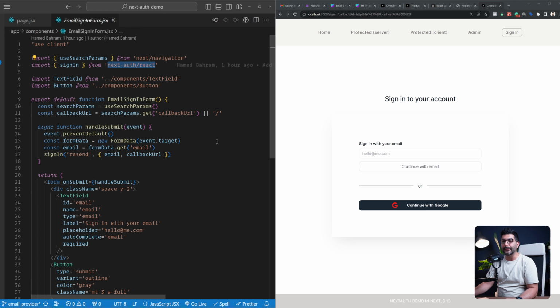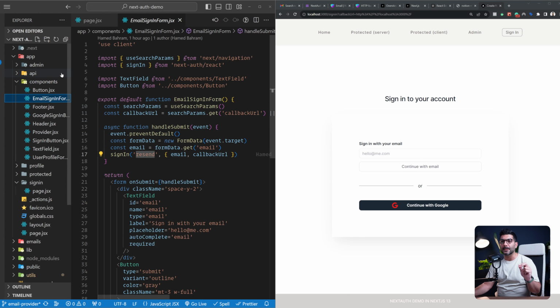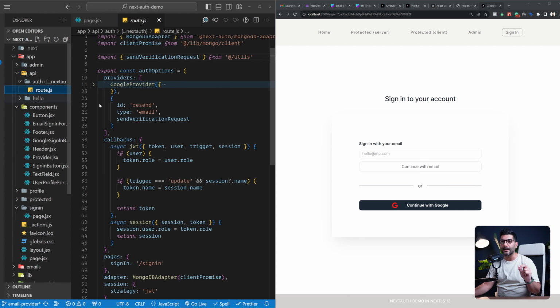This is how you can sign users in or start a sign in flow inside of NextAuth by passing in the specific ID of the provider you want to use. Now this resend is the ID that we already initialized inside of our next config, so inside API and route. This is the custom provider I created with this ID. So I'm trying to call that same from our page.